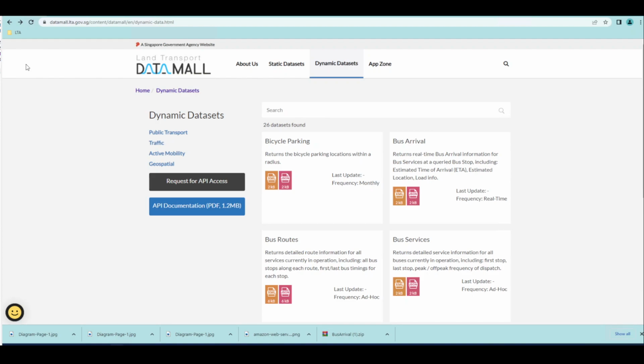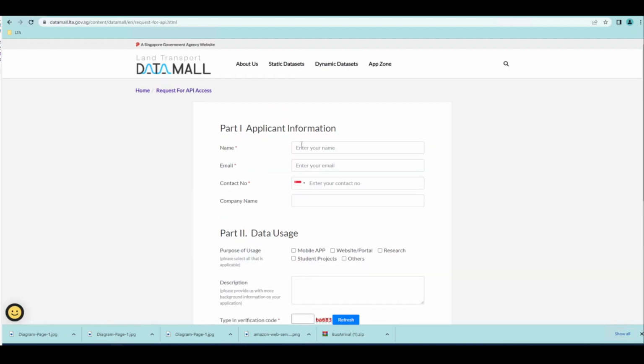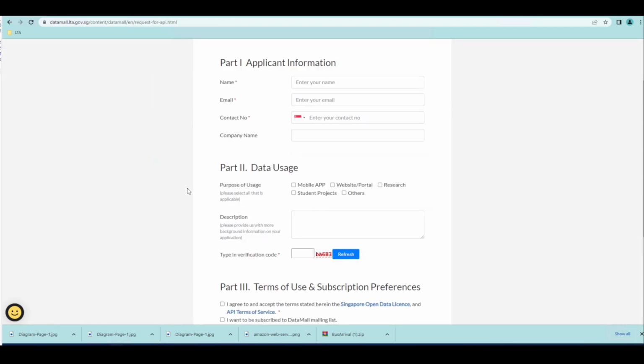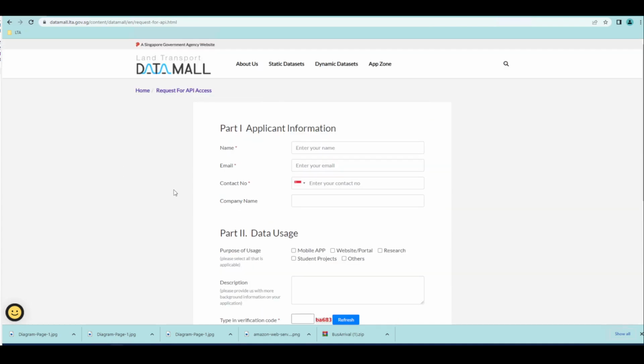The Land Transport Authority Singapore provides a DataMall. They provide all related APIs through HTTP GET requests. You have to register to get API access. You can request API access here, and you have to put in all your information and details. As soon as you submit, they will provide you the API key, so you can communicate with this HTTP GET request through an API.